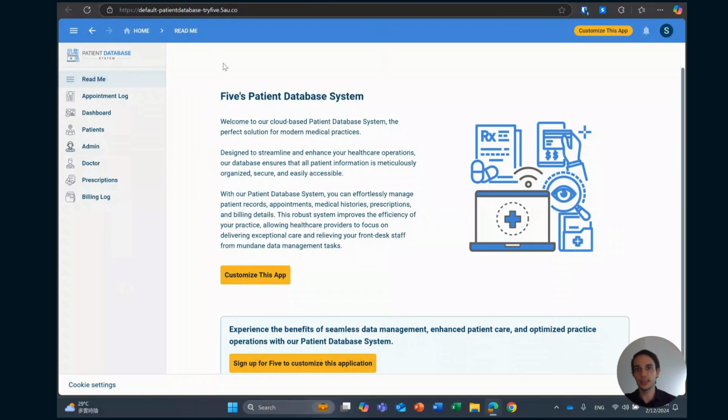And you can see that this application, which I've developed entirely inside of Five, comes with a menu right here on the left, additional navigation along the top, a notification icon right here, as well as a user management or profile icon right here.